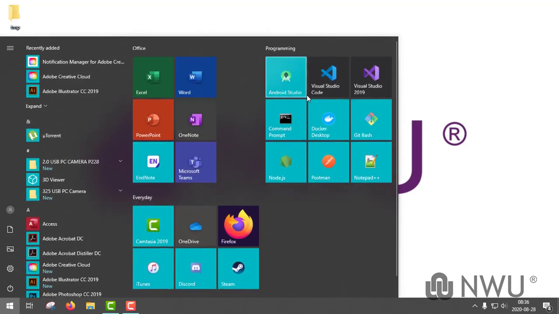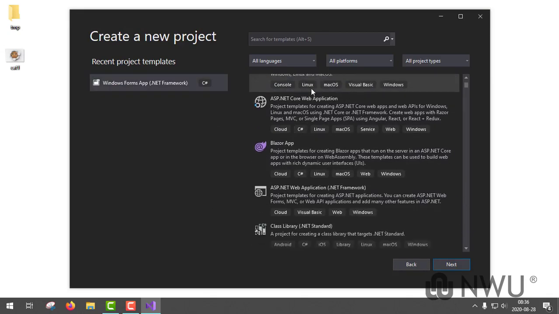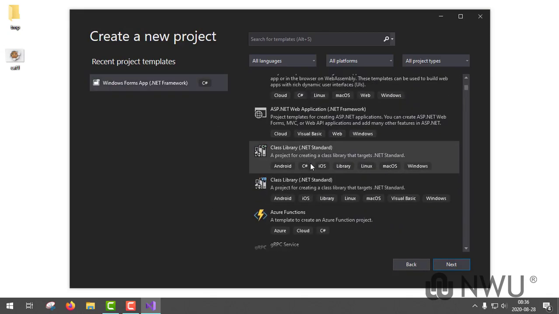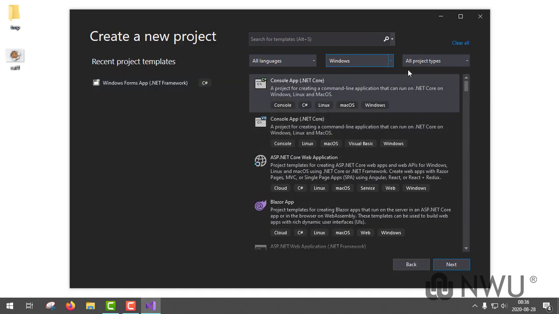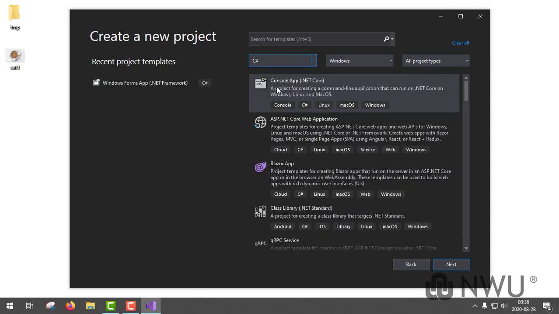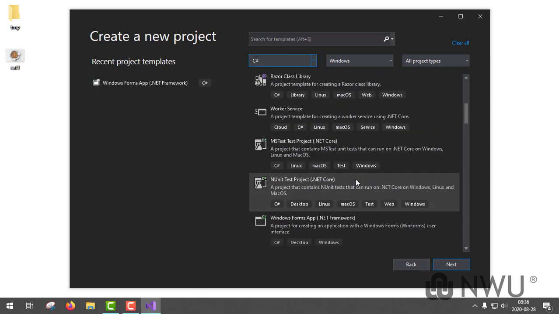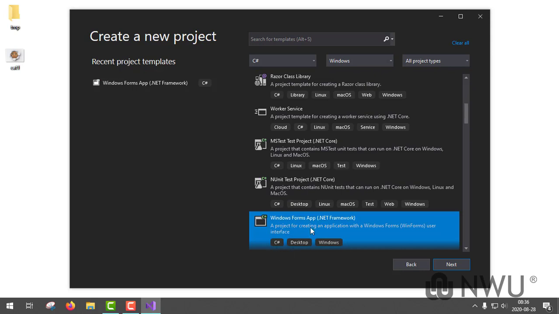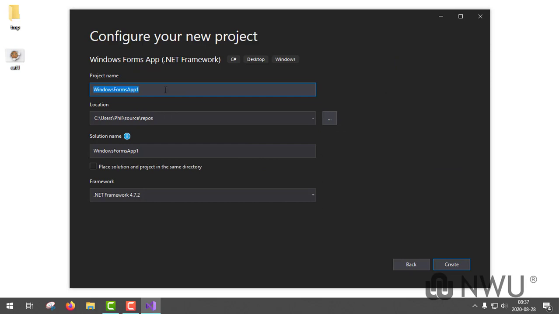Okay, so we're just going to open Visual Studios and then we're going to create a new project. Visual Studios offers you all of these projects that you can create. We're just going to filter for C#, Windows, and in C#, and scroll down until you see the Windows Form applications with the .NET framework. This one, Windows Forms app .NET framework. Make sure you're on the C# and not C++. C# desktop Windows.